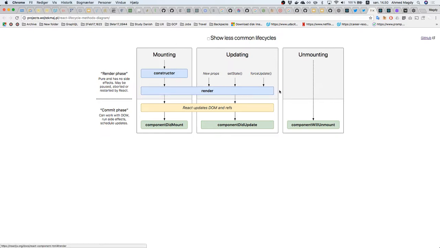So you have the constructor, the render, and then component did mount, did update, and will unmount are the three that you're going to use mostly. And the component did mount is one of the things that you're going to use very often. Will unmount, you should use it. If you ignore it, it's not going to affect you. It's going to affect the performance of your app, or maybe create a memory leak if you have a really large app.